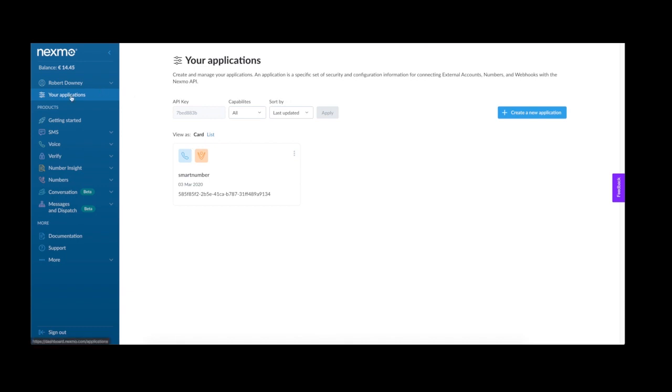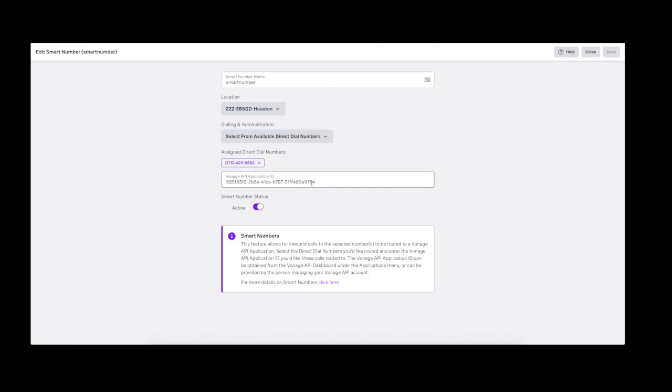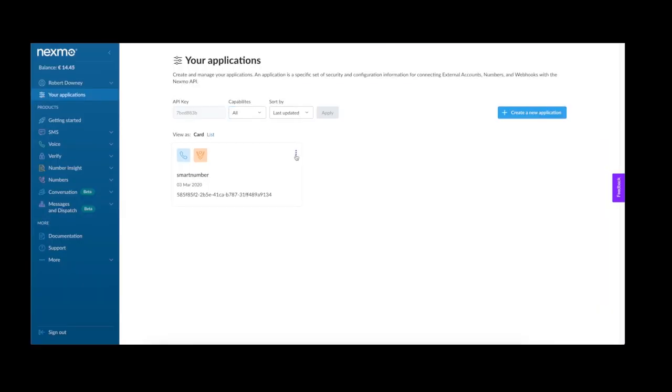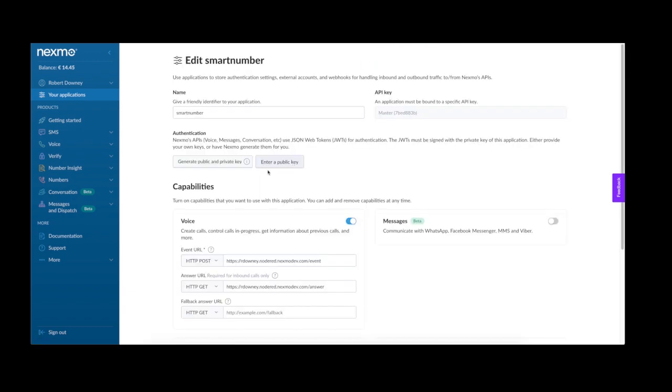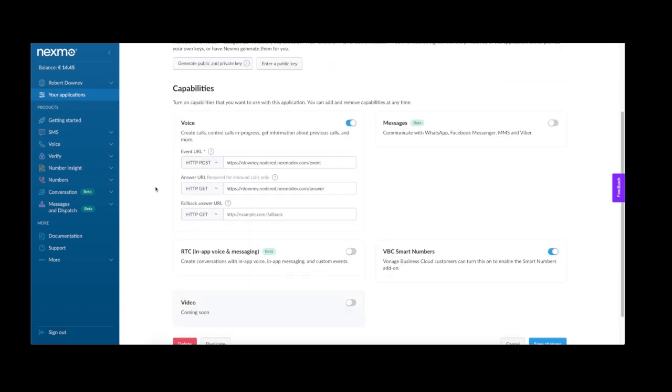In the application section, you can see that I already have my smart number application created. I have my Vonage smart number also attached to it, and you can clearly see the ID that corresponds to the ID inside of the Vonage Business Communications System. Let's go ahead and click on Edit. Inside the system, what makes it run is the event URL and the answer URL.